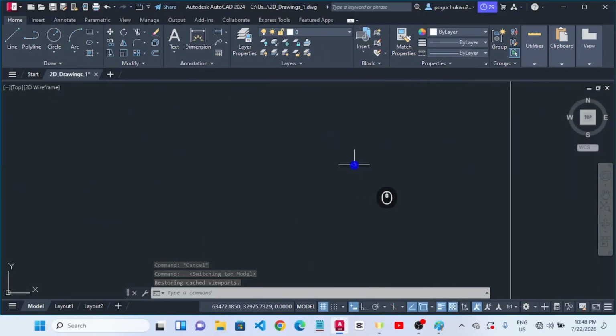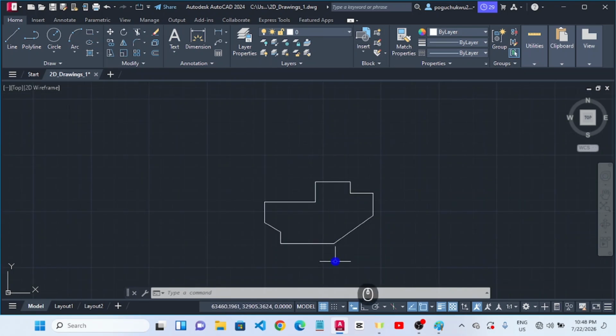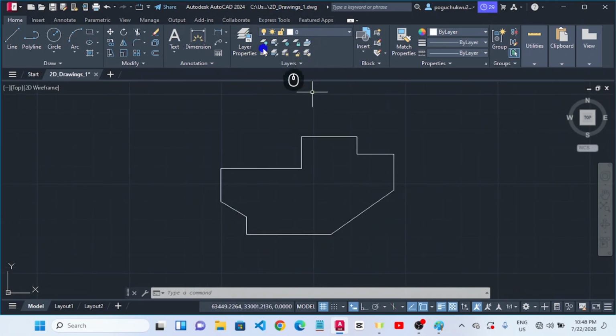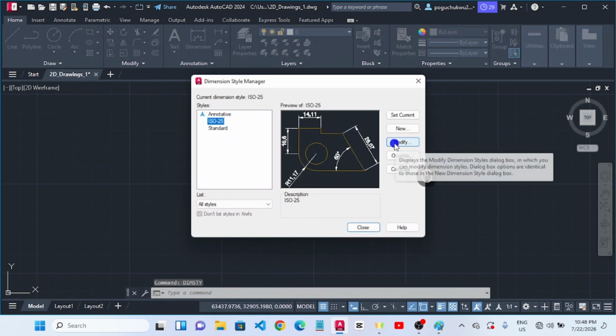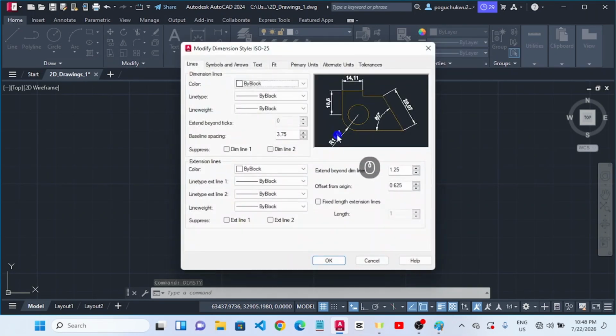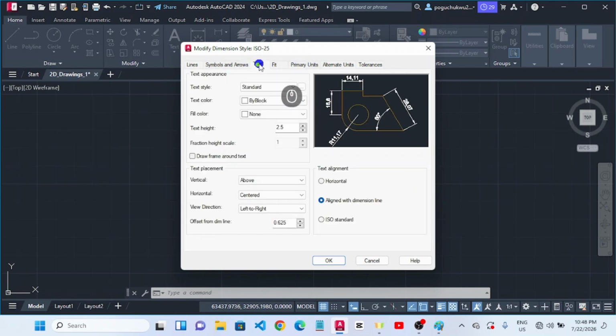And now let's go to dimensioning. Before I start dimensioning, note this is called a layer. You just click dimension style, type dimension style, and click modify. All the default settings in dimension are actually great. What you just need to change is the layer they are going to use. The text is good to go.